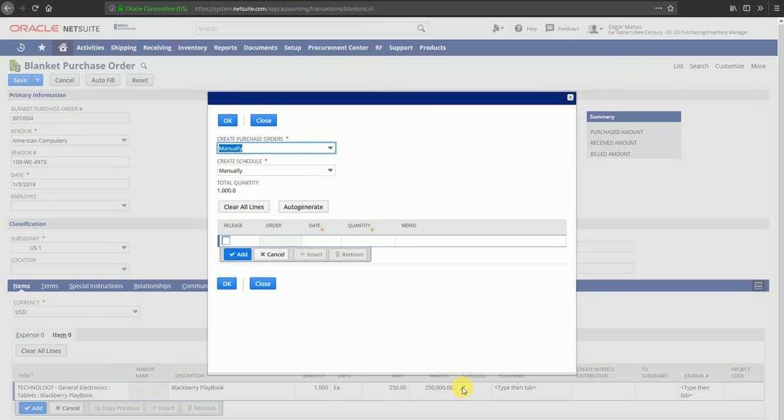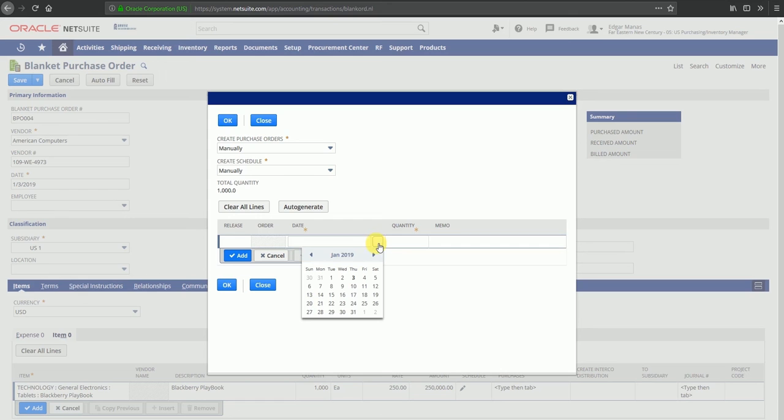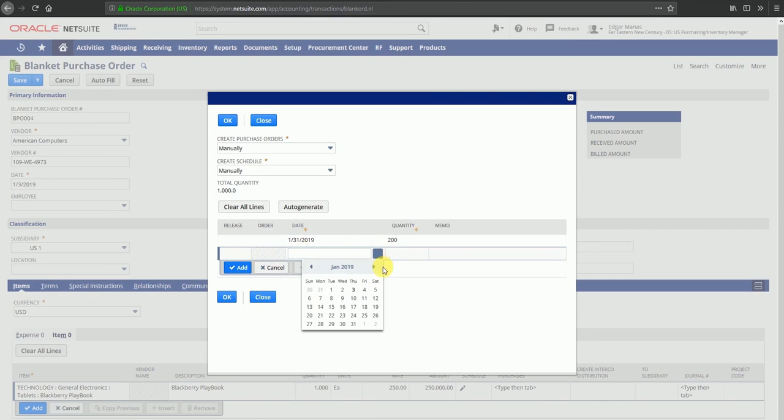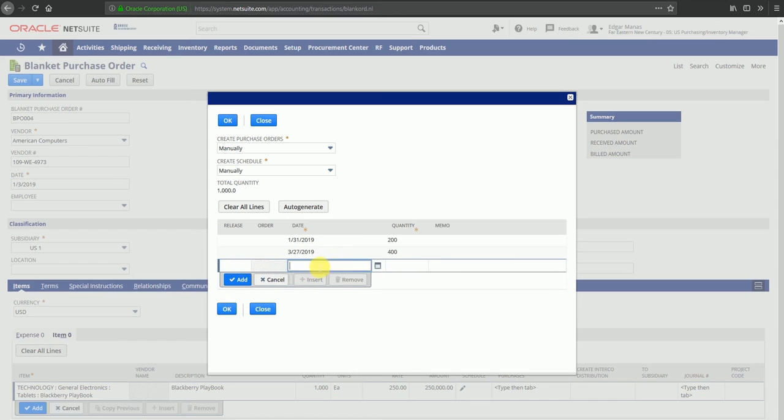A schedule is basically an incremental delivery from the vendor that you might be expecting as part of this blanket purchase order. You can either manually enter the dates on which you're expecting a delivery. So for example, if I add 31st of January, 200 units, and then another delivery in March of 400 units, another delivery in, let's say, June for another 400 units.